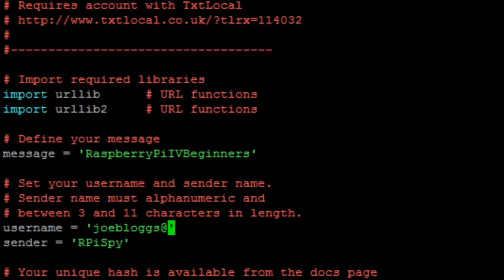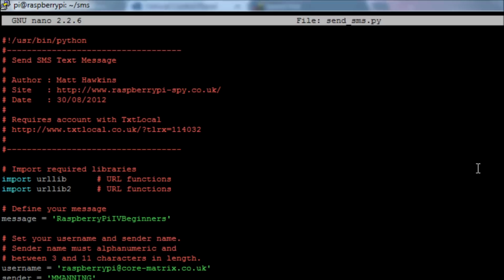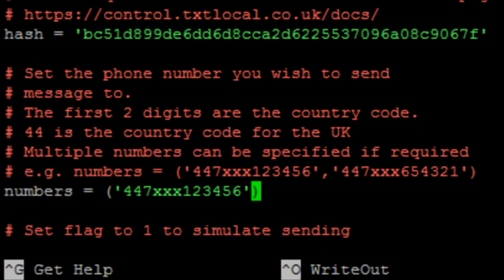Because it's coming from an online service, it's not actually going to come from a mobile phone. What it will actually come from is just a name, but you will not be able to reply to that. So I've just typed in M Manning, which is my name. And then there, you just want to type the phone number that you want to send it to. I've just typed in any old rubbish there, so it could be anything, but obviously now you're going to want to put in your actual phone number. The 44 bit is the UK's number code.